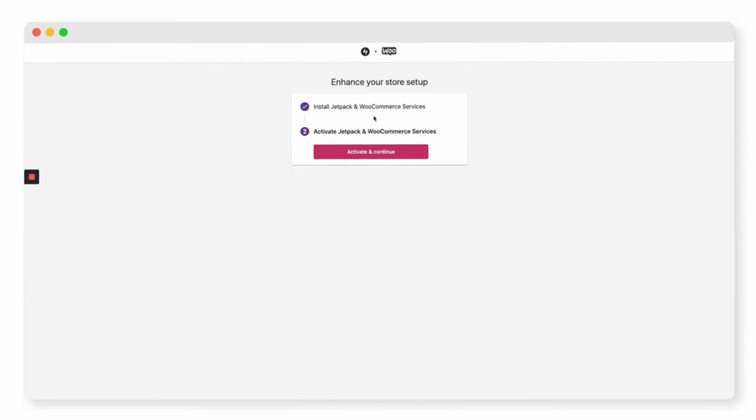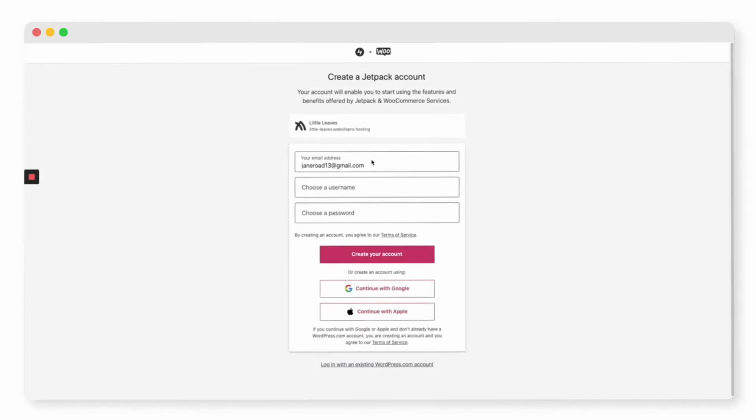And we will follow through the steps of the Setup Wizard. First, WooCommerce is going to prompt you to install Jetpack and WooCommerce services. Jetpack is a security measure. However, with Website Express, you already have built-in security, malware scanning, and free SSL certificates. All right, so we're going to create an account.